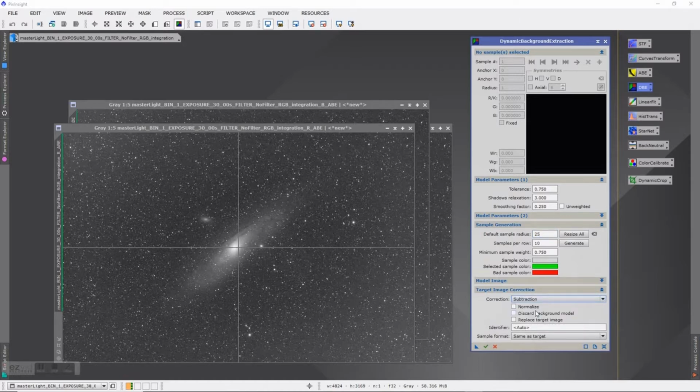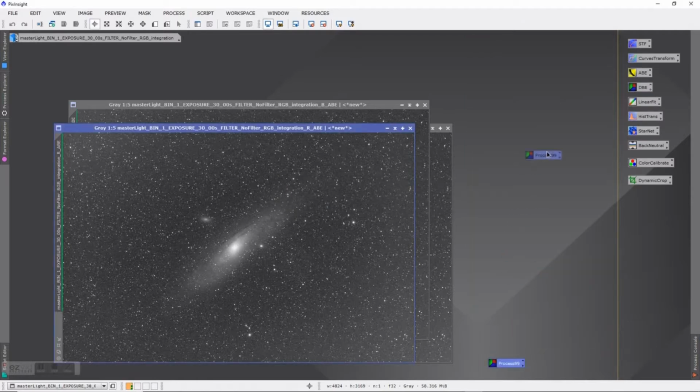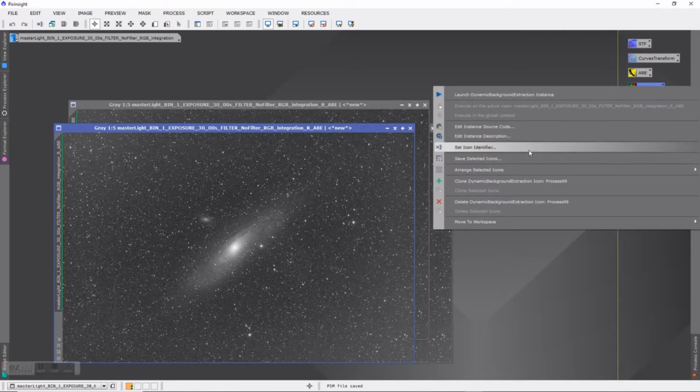And we will do the same thing. We'll make a copy of this by dragging the triangle in the lower left to the desktop. We'll close this process. And if we get a message, click yes. Now we'll delete DBE. And we will replace it with our new one. And again, rename it.